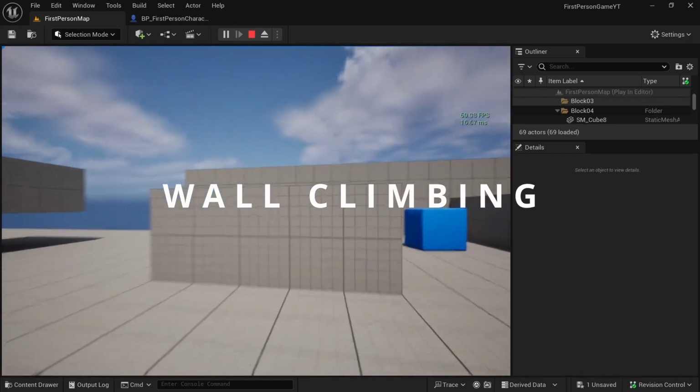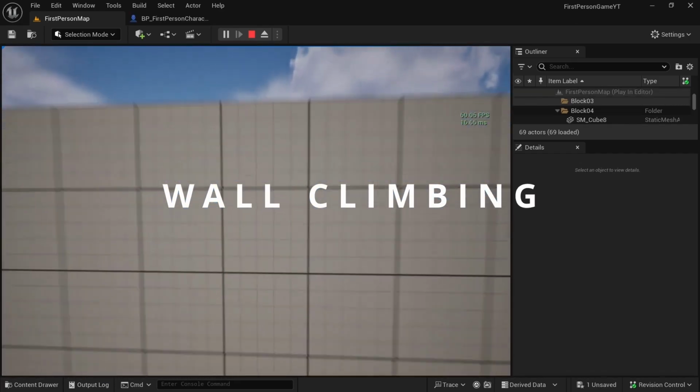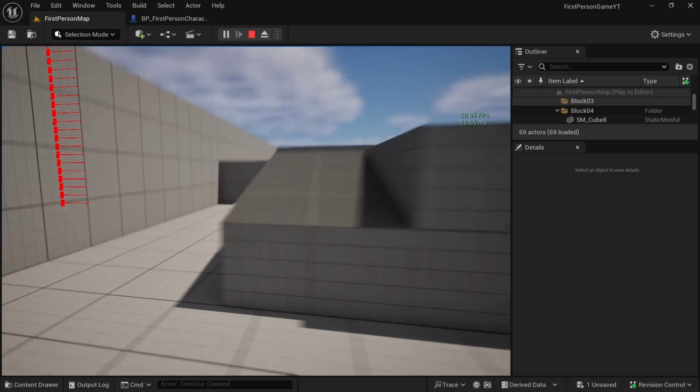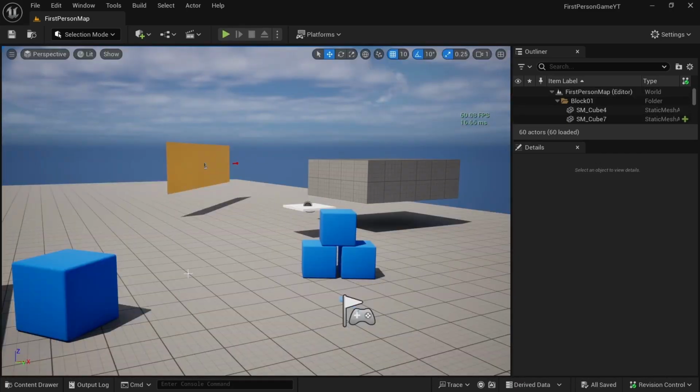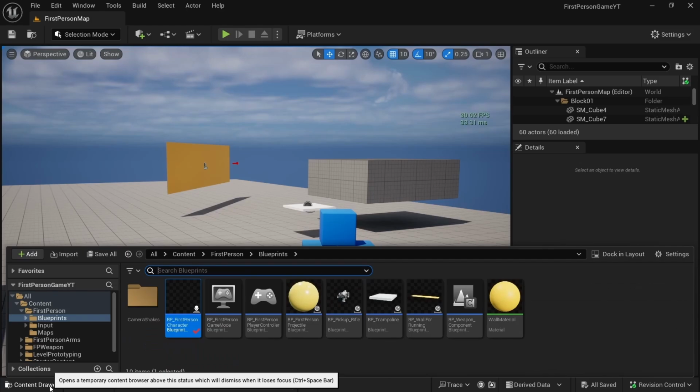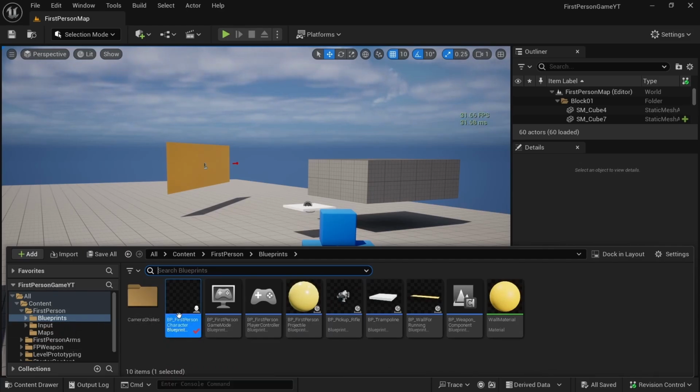Hey guys, let's make first person vaulting or wall climbing in Unreal Engine 5. And this is how it looks. Let's get started. Let's open the first person project that we're making, and inside blueprints, let's open the BP first person character blueprint.